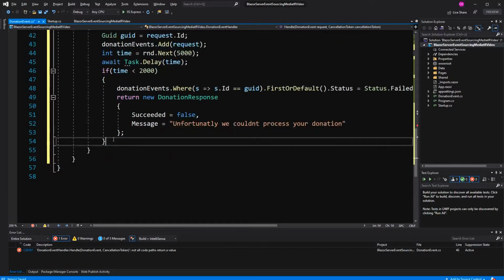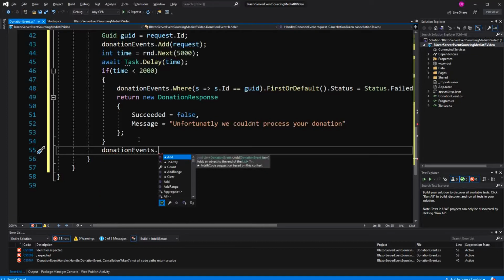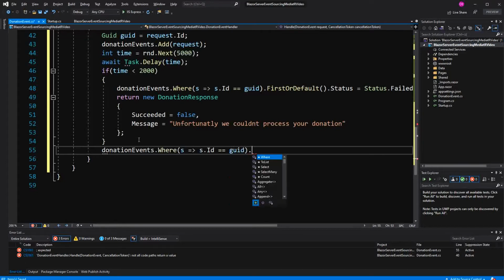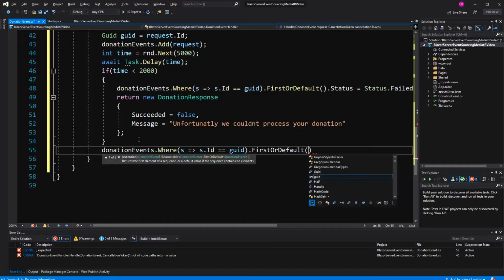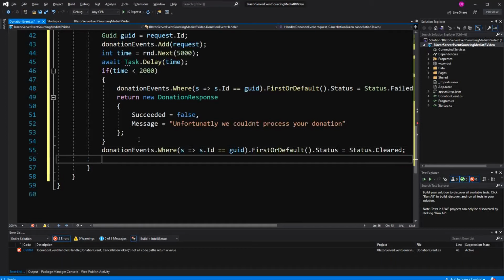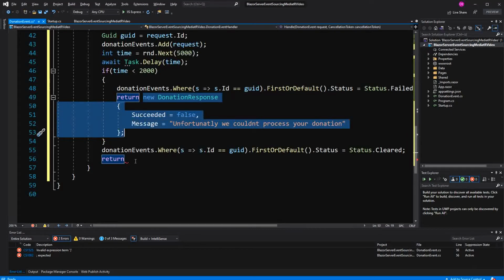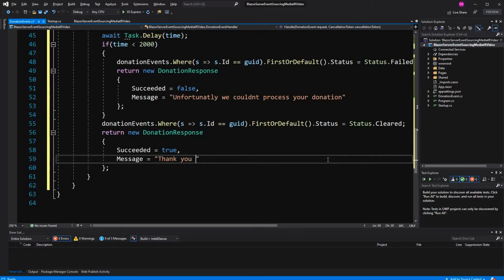Now, if the time is bigger than 2,000, so 40% of the cases it will fail, the other 60% we will succeed. We are going to search our donation event first or default and set the status to status cleared. Now we are returning a new donation response, succeeded true, and we are just thanking you for the donation.